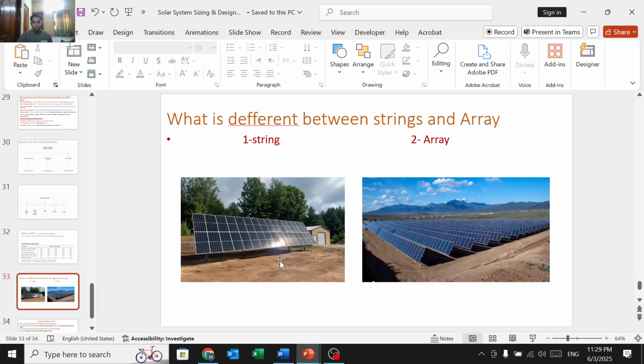There's a difference between string and array. This one is a string. A string is a series of panels connected together and put in one structure. But this is the array, which is different types of strings. So an array is a group of strings.